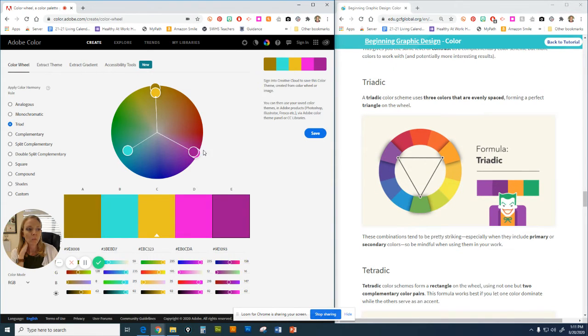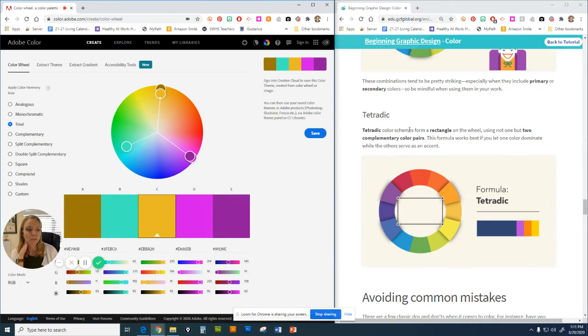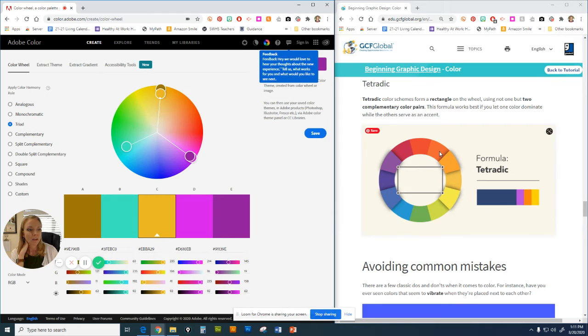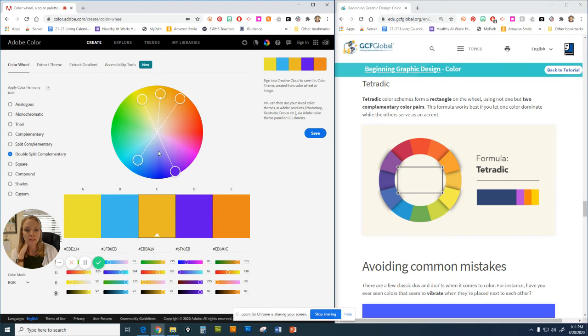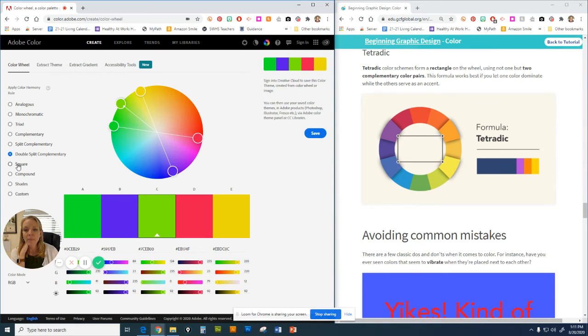The triad one is the one that is evenly spaced. So as you drag this one around, it will keep things very evenly spaced. The tetradic, which is actually over here, is double split complementary, that's the one that makes a square. Now they've added a 5th one in for you just to give you the place to move your square around, but that's the one that forms a rectangle, and you can see there is your rectangle here. They have more on this than we talked about. You are welcome to use any of these, but those are the few that we learned about.